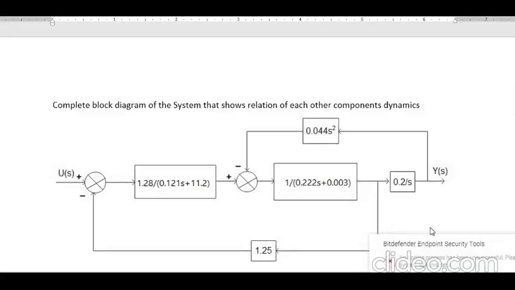Okay, now I want to show you how to design a PID control system using MATLAB Simulink. First I want to show you the complete block diagram of the system that shows the relationship with other component dynamics. In the tutorial I have shown you how to develop this block diagram.